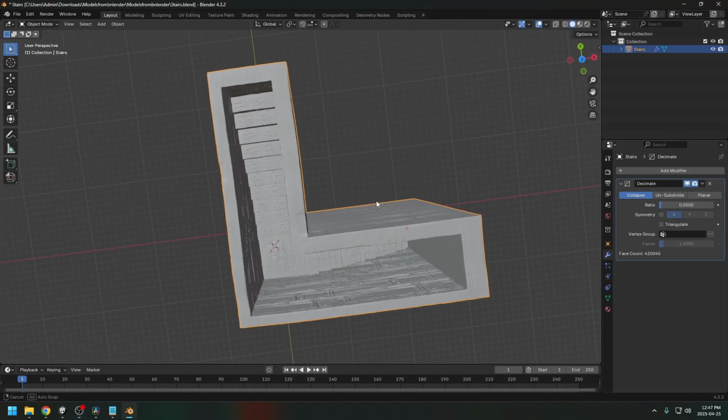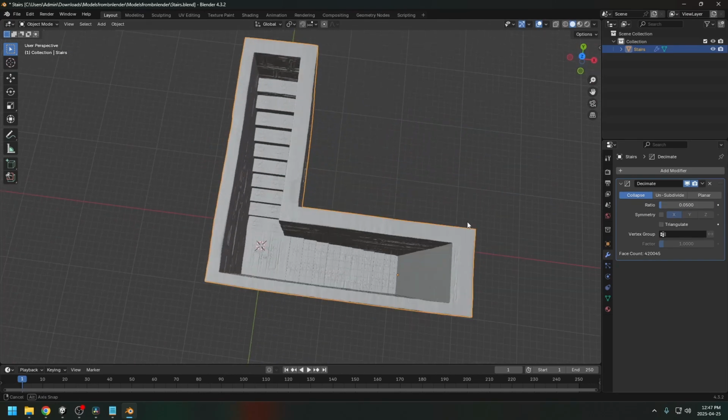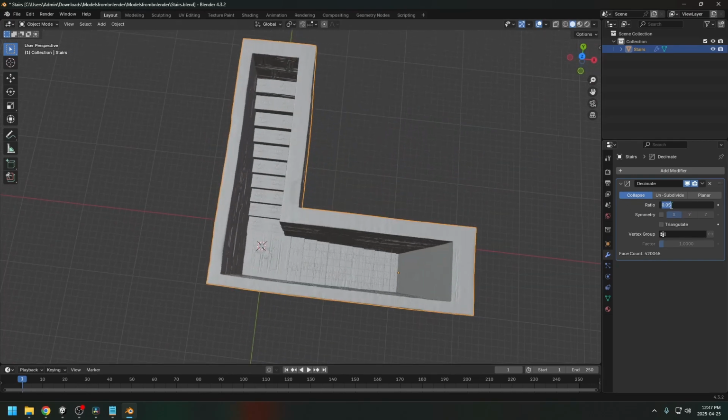Okay, so that didn't actually take away enough detail. There's still 420,000 faces. We could probably get away with that. It's not really too big of a deal, but it's still a lot. So we're just going to lower this number to maybe half of that, which should give us around 200. No, maybe even lower, maybe just to 200.